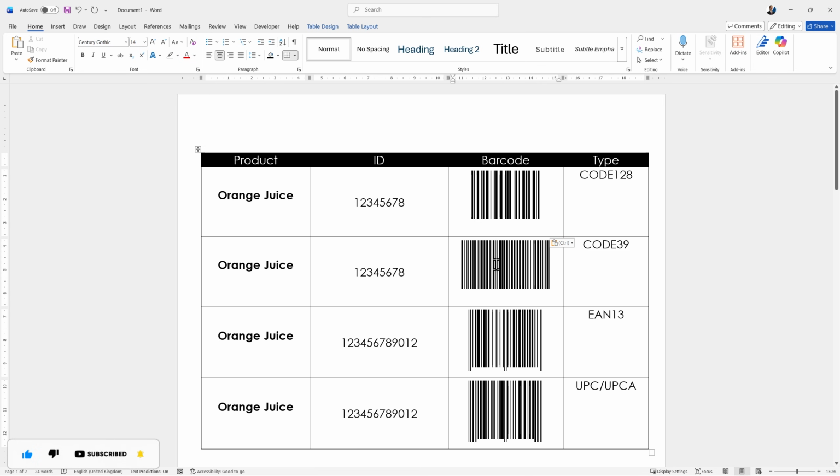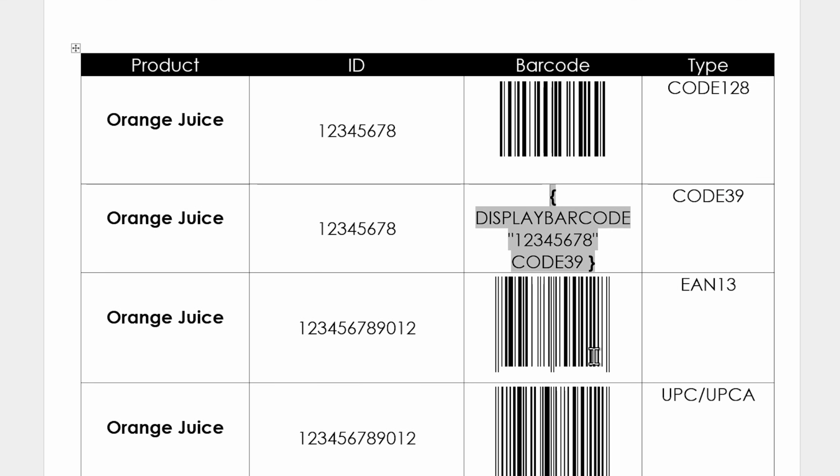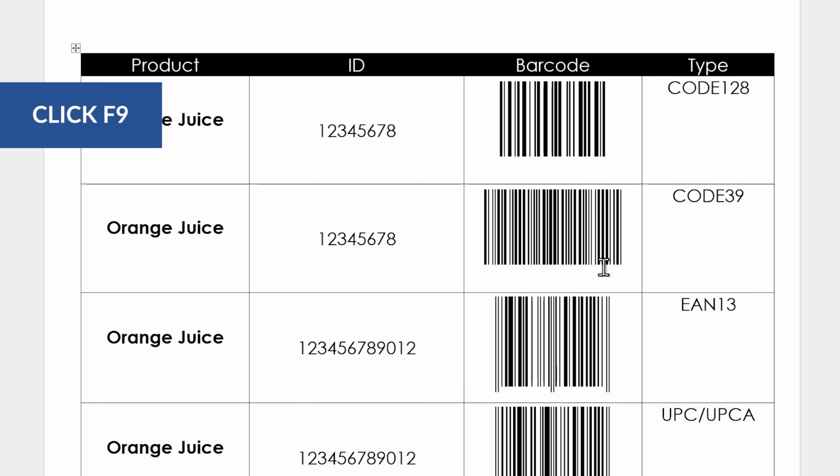Now, you may be asking, Patrick, how can I edit these barcodes? Well, you can right click them, toggle field codes. As you can see, this system follows the code 39. All you've got to do is change, instead of code 128, it becomes code 39. When you're satisfied with your change, hit F9.